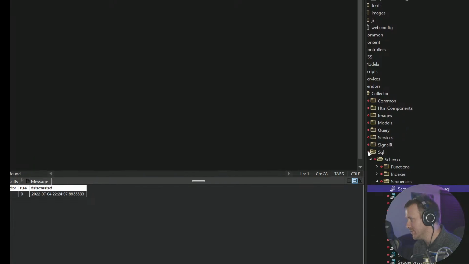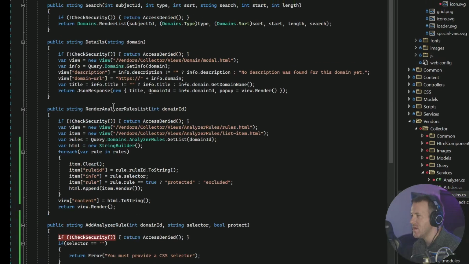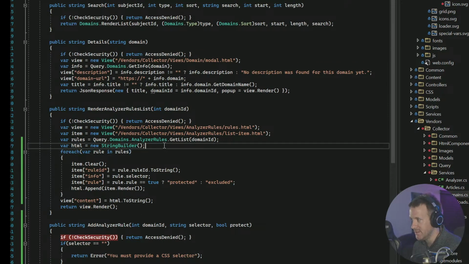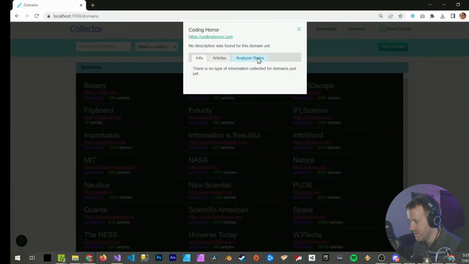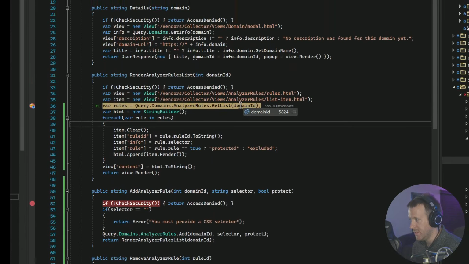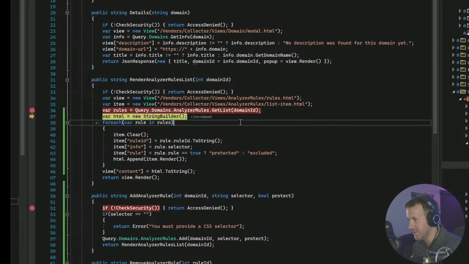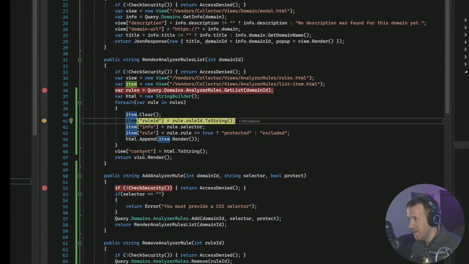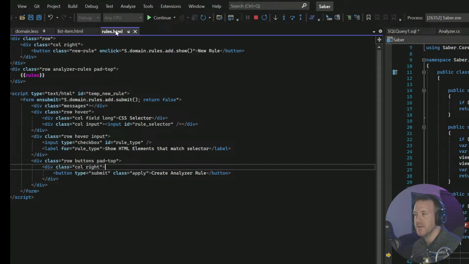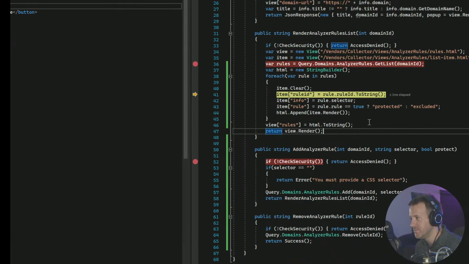No, it'll be under services. There we go. Render analyzer rules list. All right. Domain ID, yep, that's right. ID, yep, got one rule. Maybe rules, that's the issue. So I should say rules. Save.